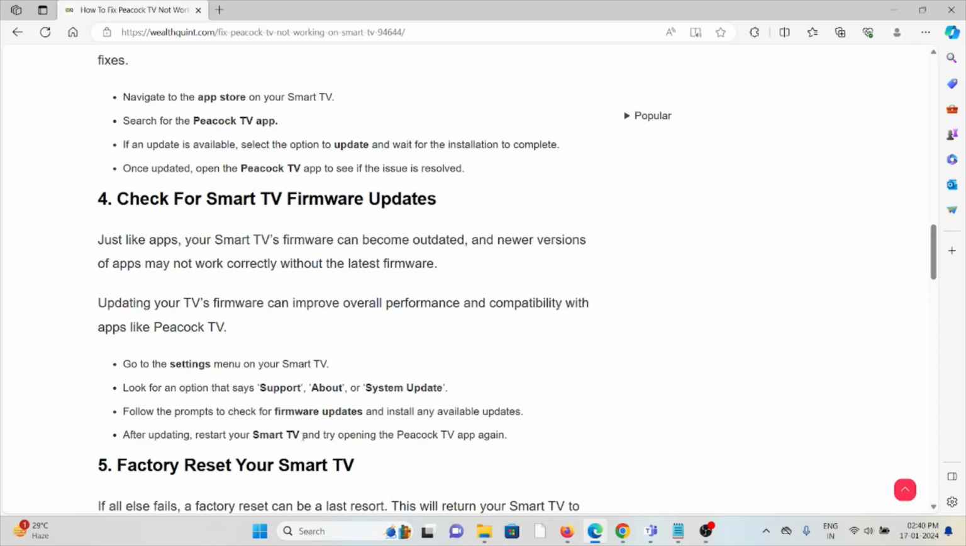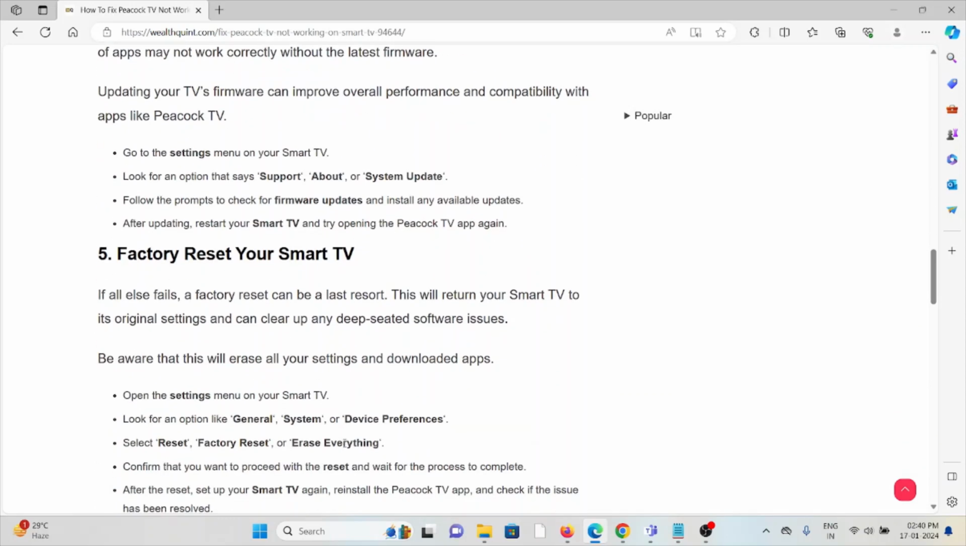Go to the settings menu on your smart TV. Look for an option that says support, about, or system update. Follow the prompts to check for the firmware update and install any available update. After updating, restart the smart TV and then try opening the Peacock TV app again.